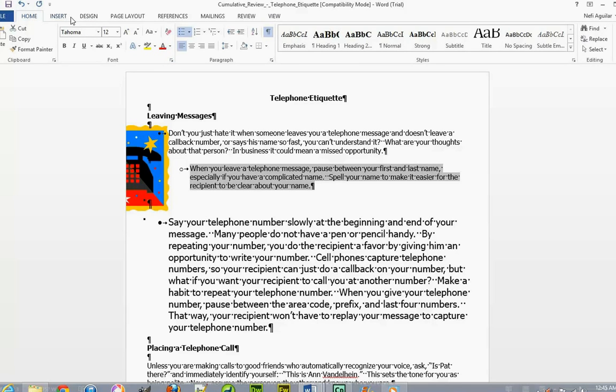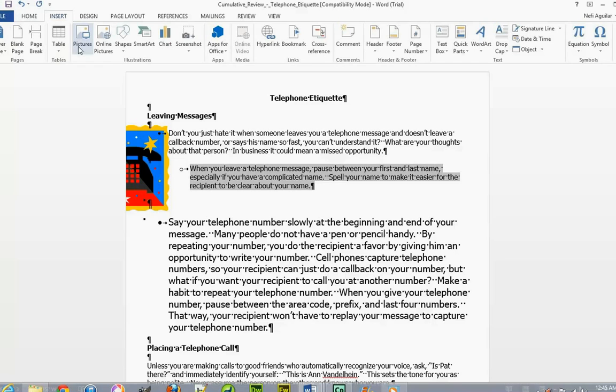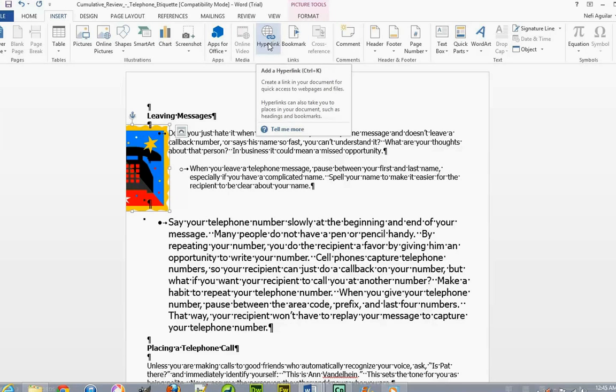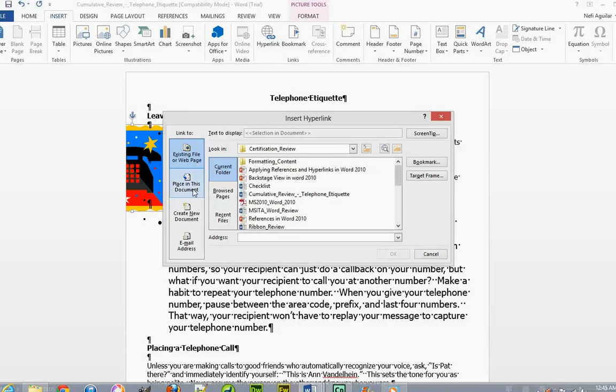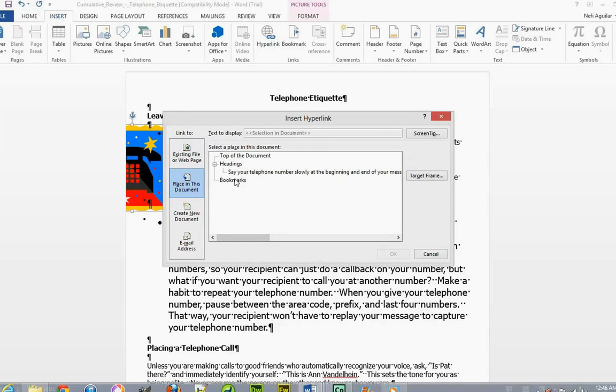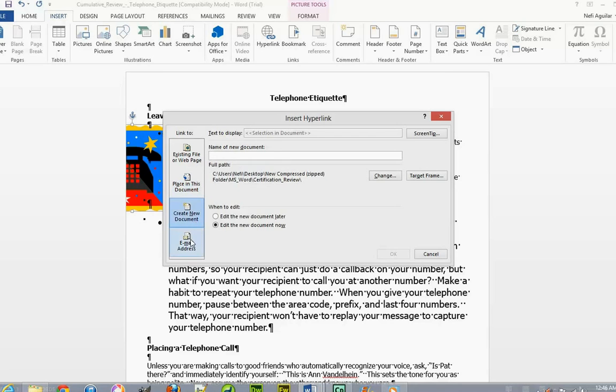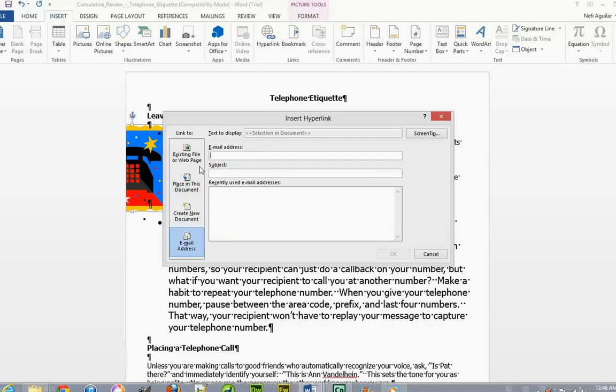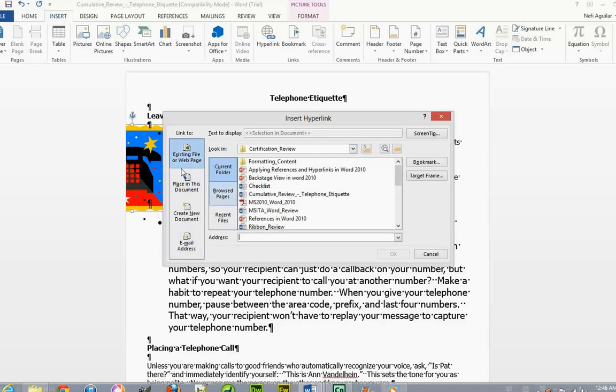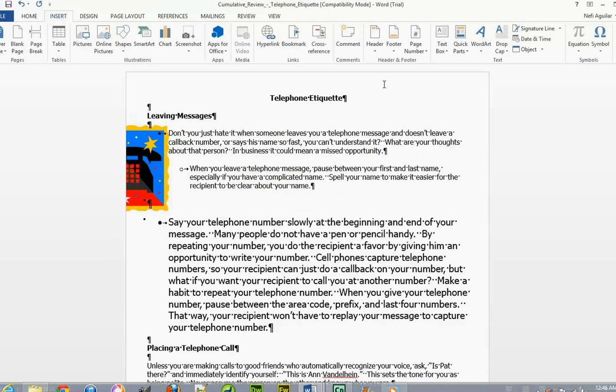Okay. I want to go to insert. Here's your pictures, and I want to specifically, in the insert tab, I want to go to hyperlink. So you can hyperlink an image to go to a different part of the document, so you can see there, or you can link it to an email address or an existing web page.